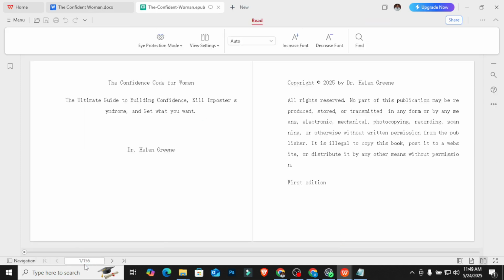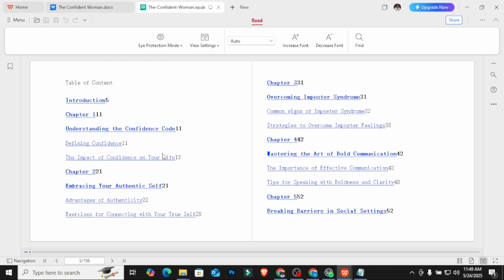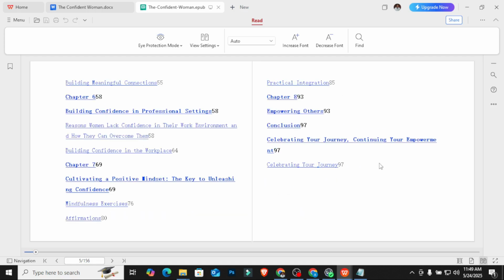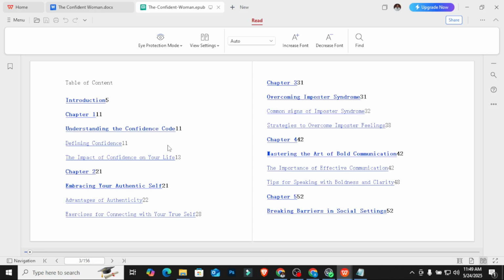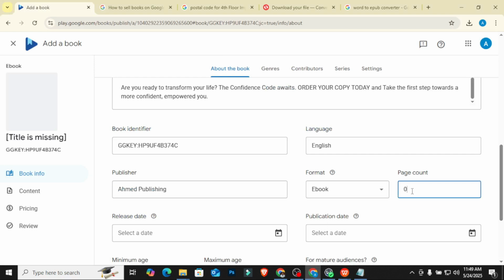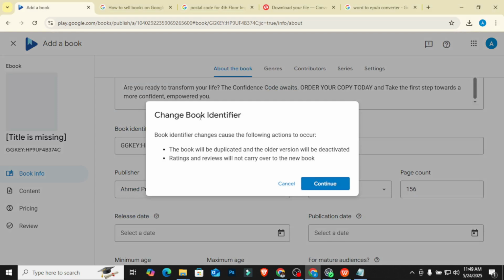Alright, you can just find the number here. You can see the number is 156. Alright, 1 of 156. So this is page 1, this is page 2, and so on and so forth. So this is page 3, this is page 4, page 5, page 6, etc. So the next thing we are going to do is to put in the page number, 156.